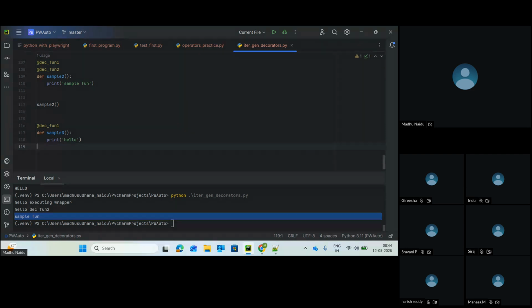Generally these are the custom decorators we are writing, but we have inbuilt decorators also. Going forward, you will come to know what inbuilt decorators we have. For example, classmethod, staticmethod, abstractmethod, property, and data provider. These are some of the inbuilt decorators we have in Python.